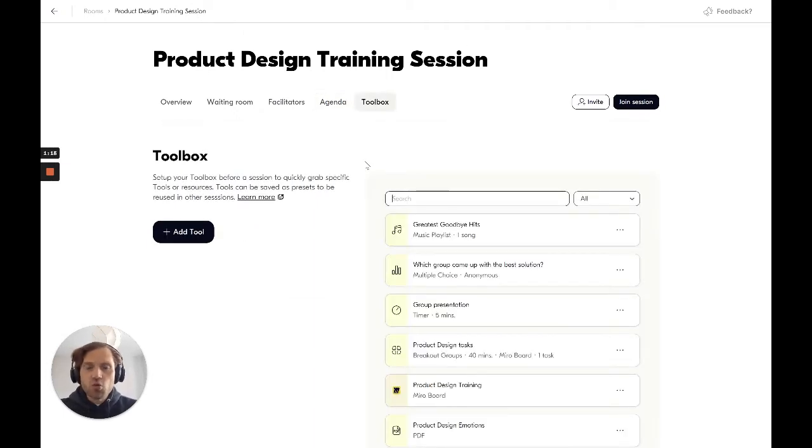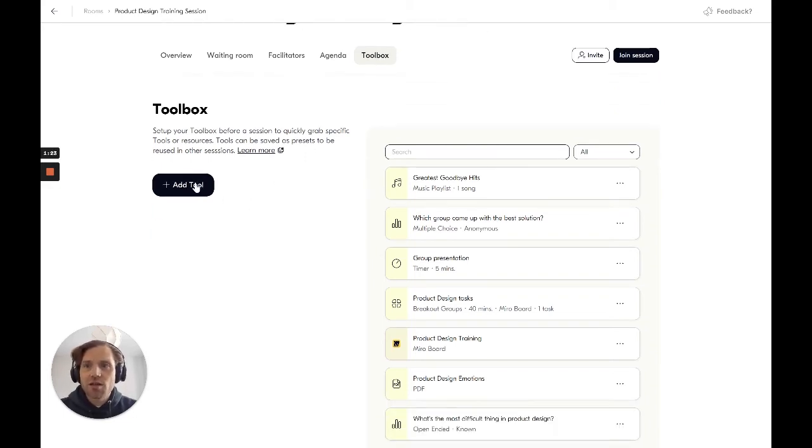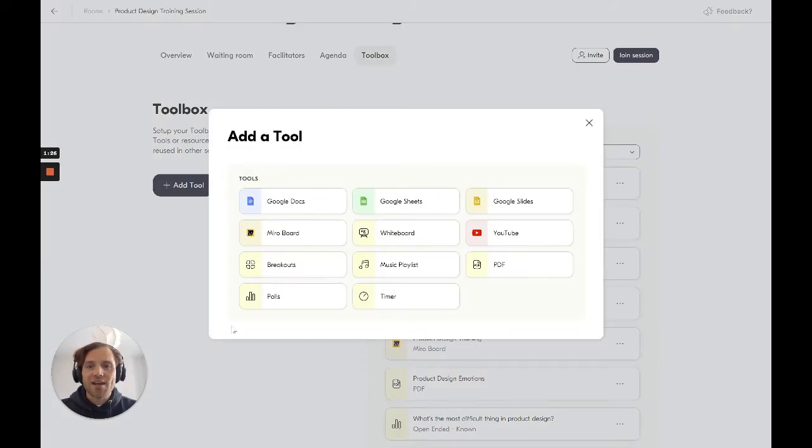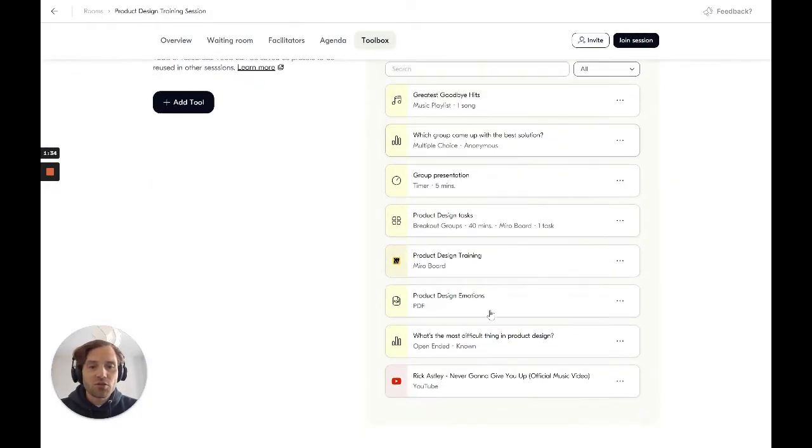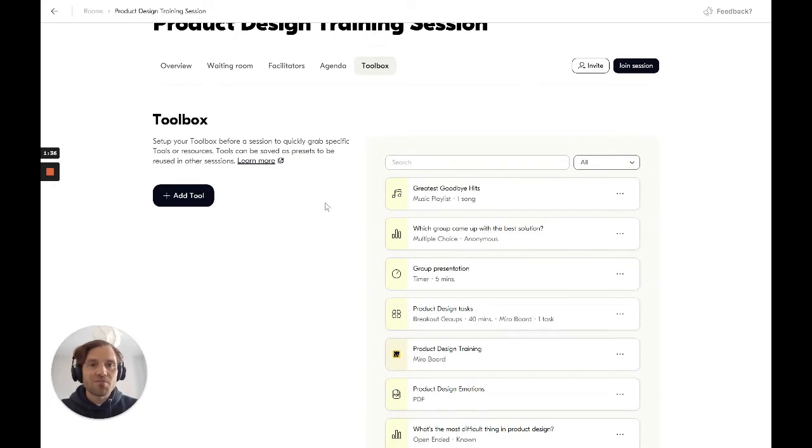Then you've got the Toolbox, which is where you add the tools that you'll be using either in the agenda or ad hoc in the session. So you can click Add the tool, and you're able to add any kind of tool. So that would be anything from Google Slides to Miro boards, music playlists, or timers. You're able to add that into your toolbox, so you're able to use that in the session.